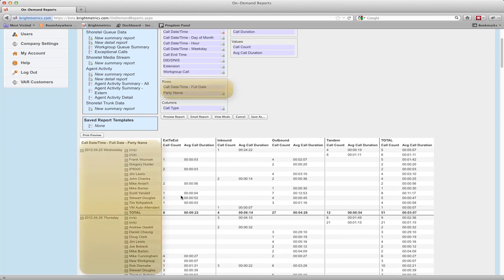The first column is organized by the full date field and subcategorized by the party name, which is sorted alphabetically. The columns across the top of the report are the call type, and under each column we see values of call count and average duration that we added to the report.